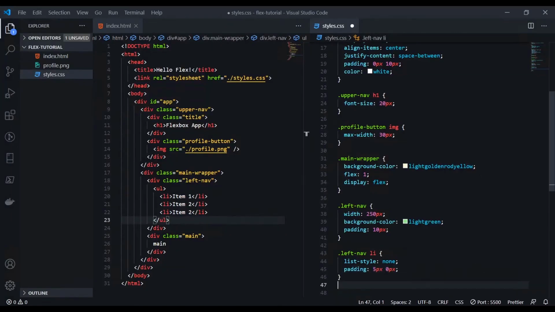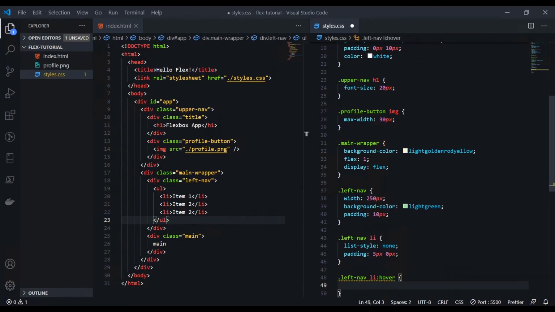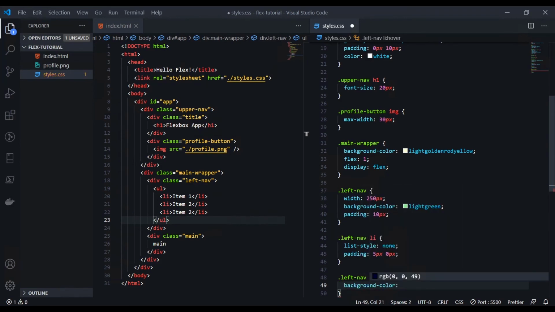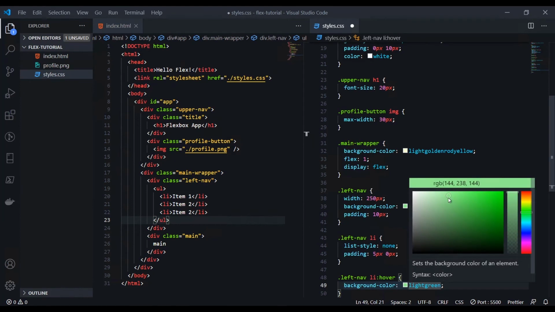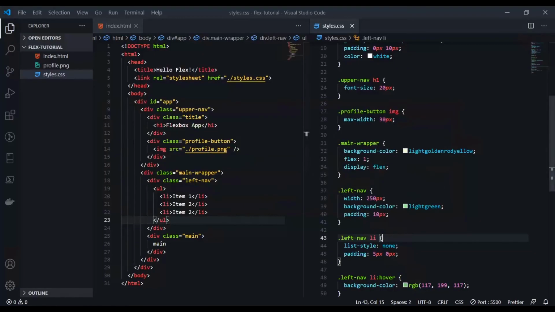Let's go ahead and do some fun hover stuff. So left nav, li hover, using that pseudo element, and then let's say background color. Let's take our light green here. We'll stay with the light green, but we're going to modify this ever so slightly to make it darker. So if I hover over my little extension here and bring the darkness down a little bit, just to make it pop. Now if I save that and hover over these things, you can see they light up a little bit.